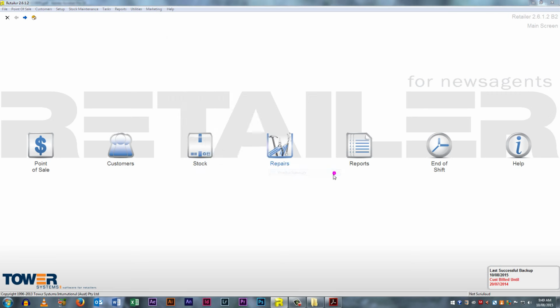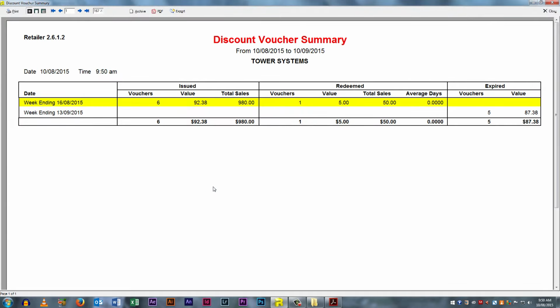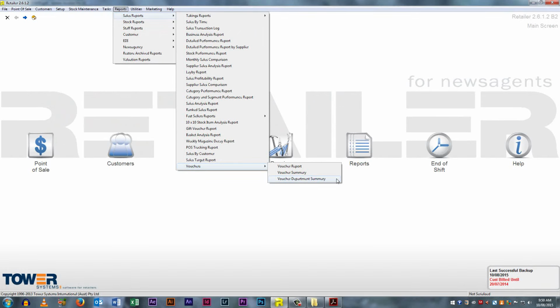summary of the vouchers. So again, you start off with the date range, and then you can group it by a certain period to summarize it. So you can go daily, weekly, or monthly. Just for kicks, let's go weekly. When we hit preview, it will group it by the weeks. So week ending 16, which is the current week that we're in, shows you the number of vouchers issued, redeemed, and expired. And the last report that we have is the voucher department summary.